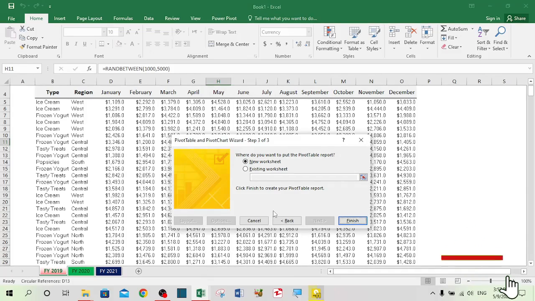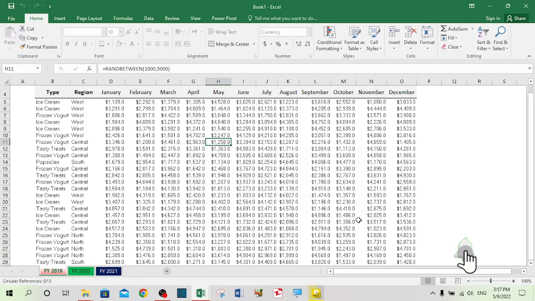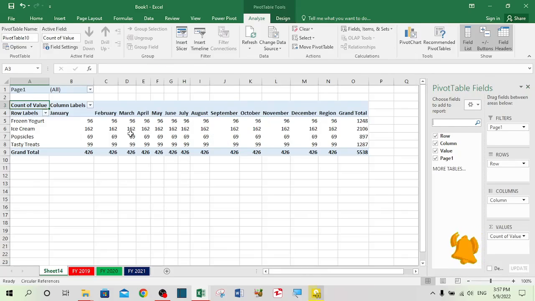And now I want to have my pivot table in a new worksheet. Finish it. Okay, perfect. This is a pivot table based on multiple worksheets based on 3 different financial years, but it has some problem. As you can see that the volume of sales is only counted here. They are not calculated together.